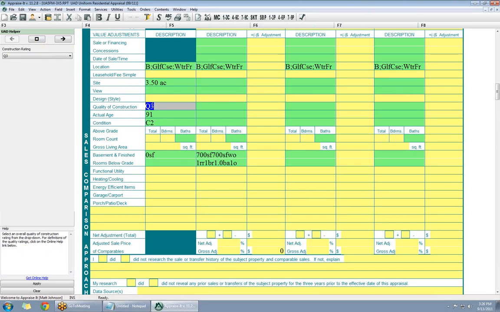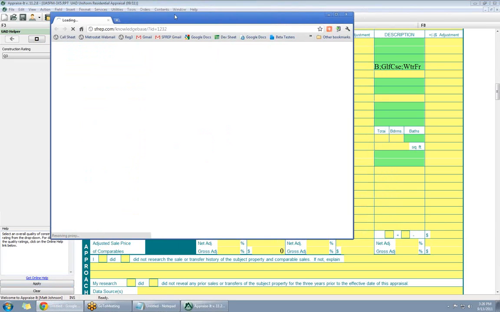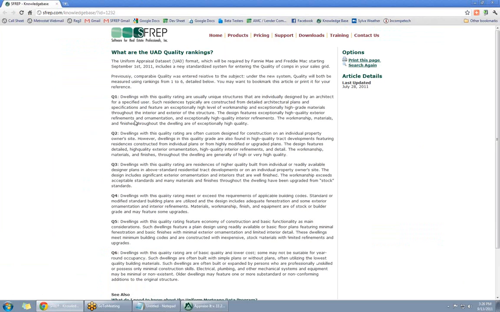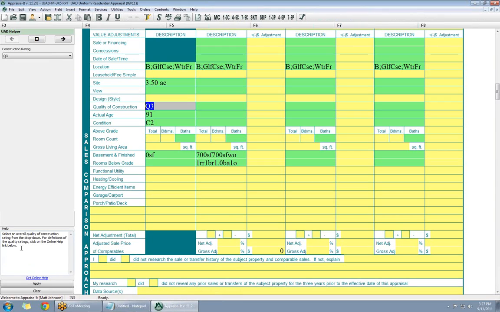In addition to that, when you're in the Q and C sections, if you need a reminder of what the Q and the C ratings are, you can click down here. It'll say for definitions of the quality ratings, click in the online help link below. So if you click on online help, it's going to open up a web page and take you to our website where we have all of this written out in a nice, easy to read fashion. We tried putting them into this little help box, but it was too cramped and too hard to read. So we decided to give you a link that takes you out to a nicely formatted web page that you can then go ahead and print.